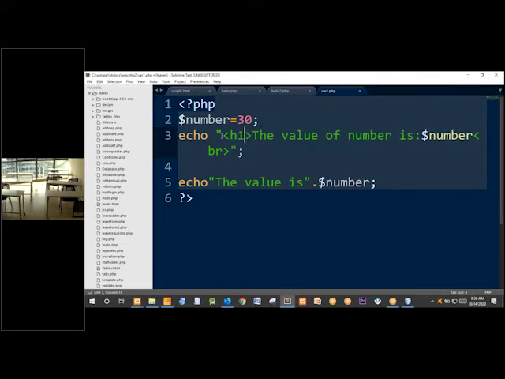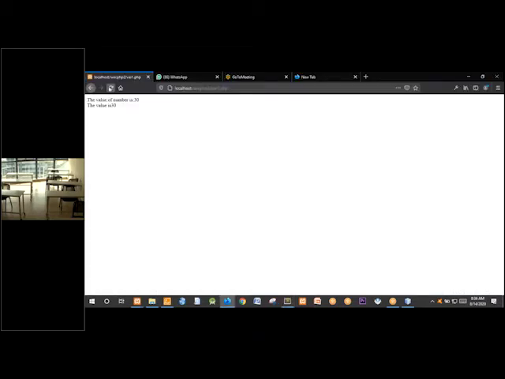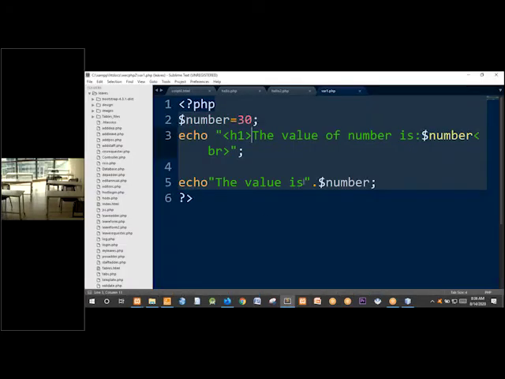And open var1. You can see the output. So you can see the output.